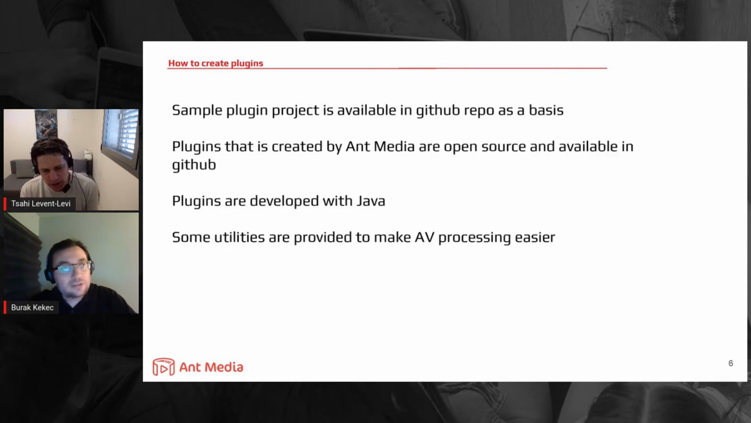So we've got these plugins. What does that exactly mean for me as a developer? How can I build them? Actually, first of all, Antmedia server is a Java project, so you can create your plugins with Java too. And we provide some useful source to developers to create their own plugins. For example, we have a sample plugin project on our GitHub repository. Then you can get it as a basis and implement your own features on top of it and publish it.